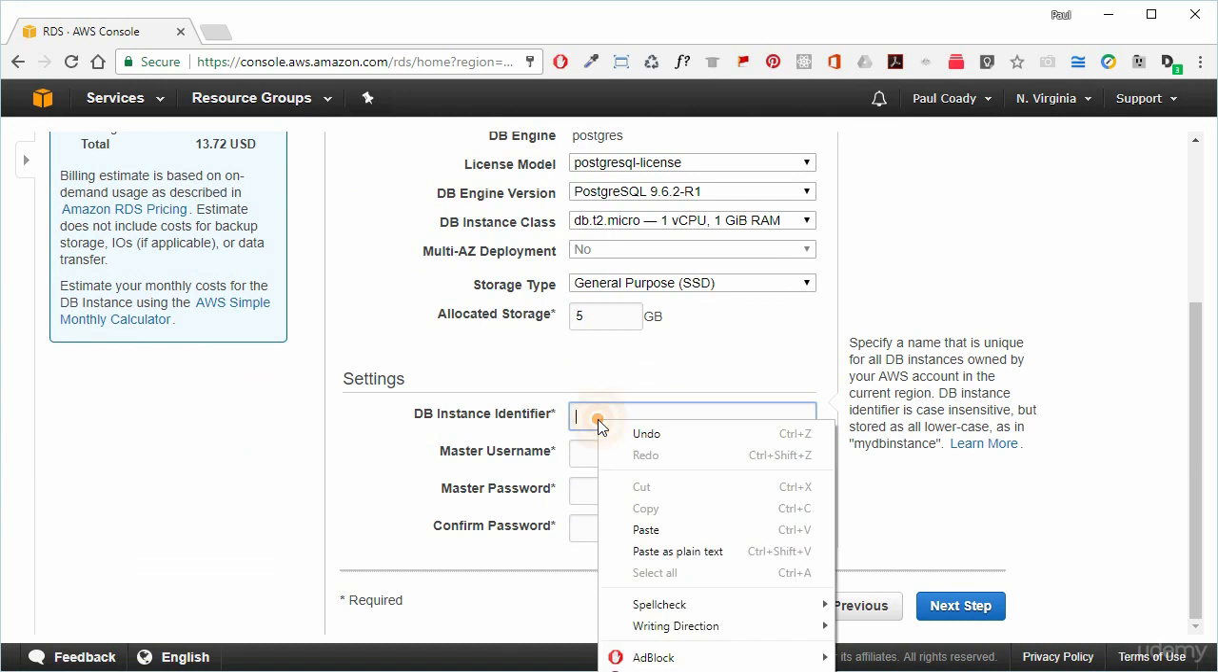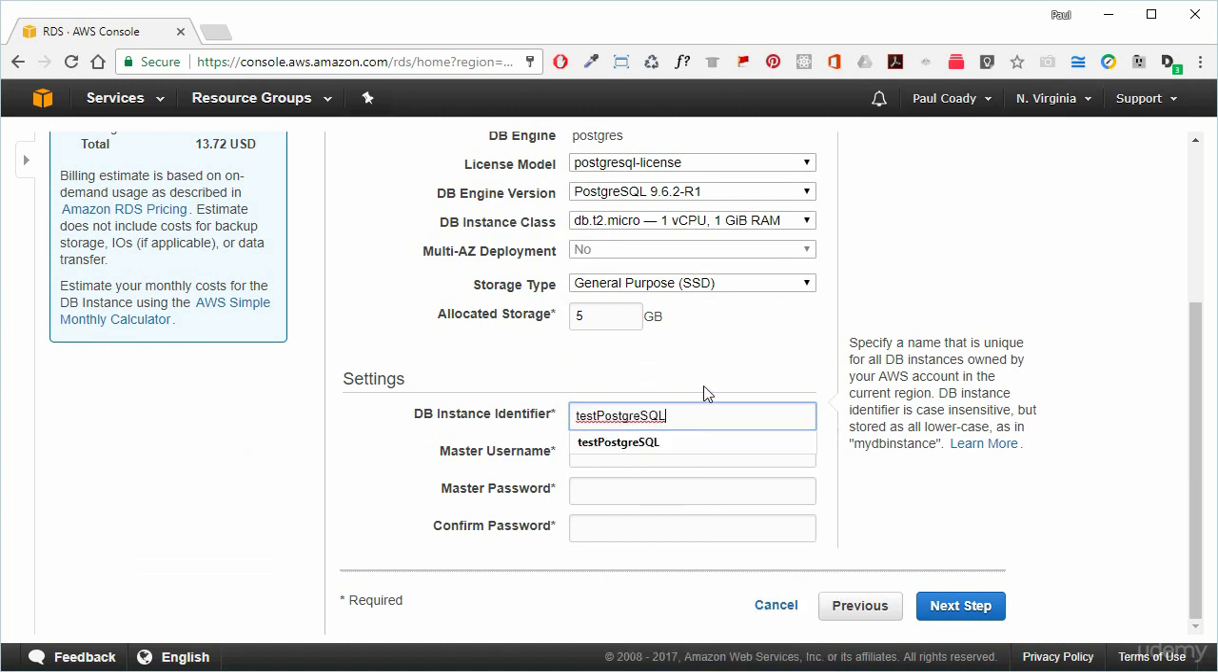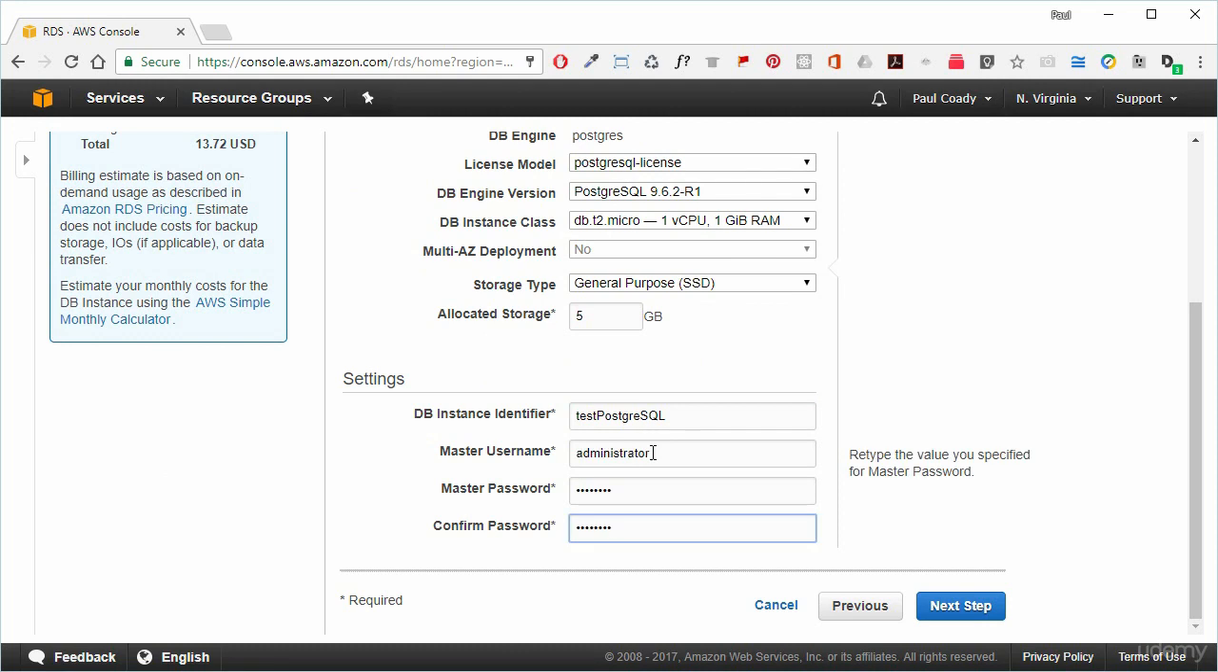I'm just going to call this instance test PostgreSQL, and I'll give the username administrator this time, not admin, because admin is used by the PostgreSQL database itself, so you can't use admin, but administrator you can use. And once you've put in your username and put in your password there, just click on the next step.